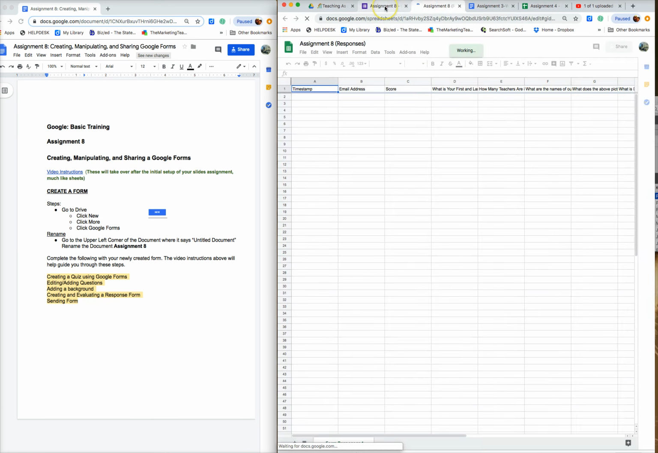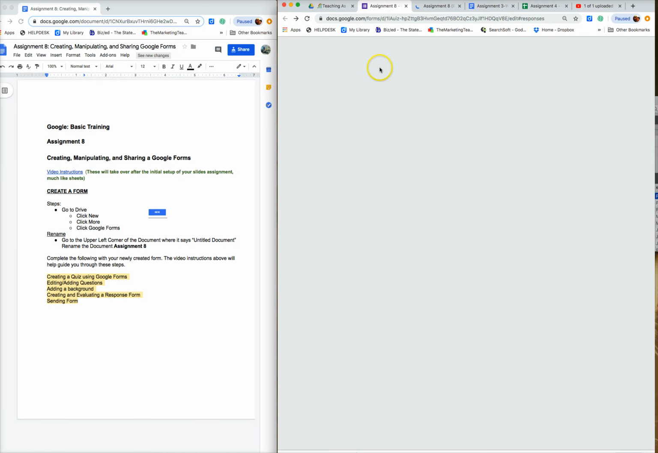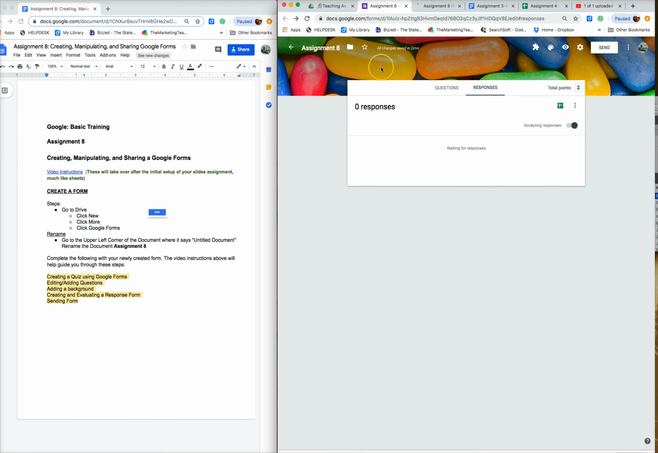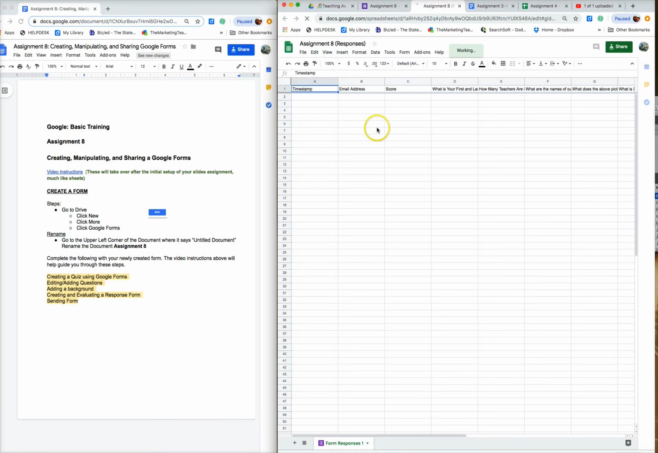So now any questions that are answered on this form that we just made, hopefully it's going to show up here, will populate into this particular spreadsheet. And this is where your answers, if you have a scoring that happens, this is where the score will be reflected.